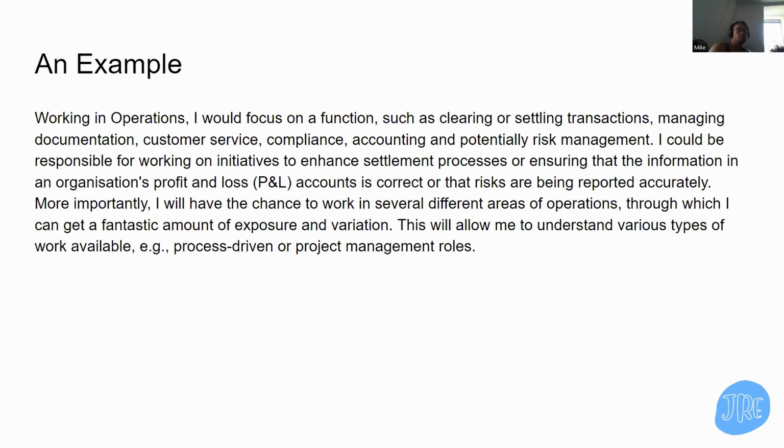Working in operations, I would focus on a function such as clearing or settling transactions, managing documentation, customer service, compliance, accounting, and potentially risk management. I could be responsible for working on initiatives to enhance settlement processes, ensuring that the information in an organization's profit and loss accounts is correct or that risks are being reported accurately.